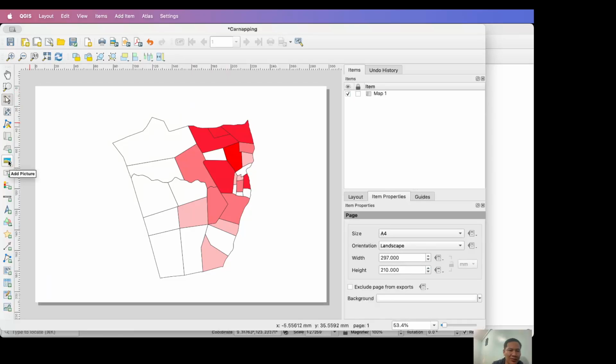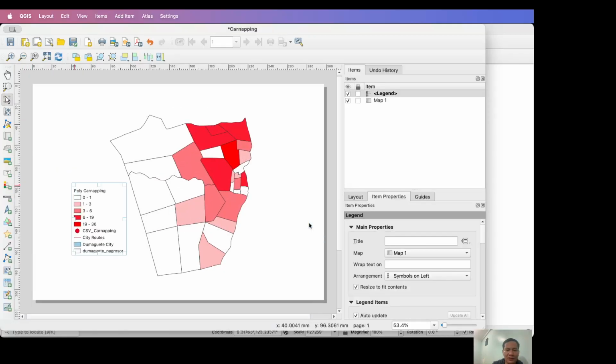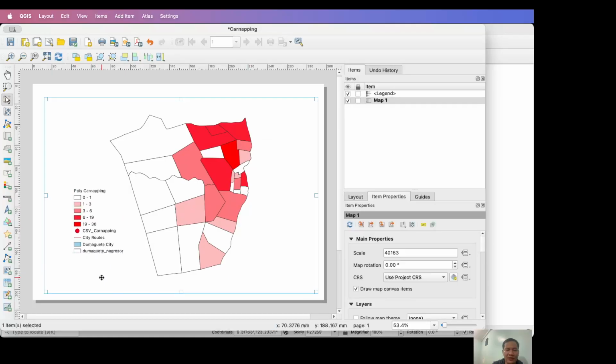Then you can add some elements. Let's add a legend. So the legend appears here, but you can change it. For example, you want to remove CSV Carnapping, city roads, Dumaguete City, and Dumaguete Negros Oriental. Also, you need to remove the layer in the QGIS. But let us just leave it just like this. This is just an example.